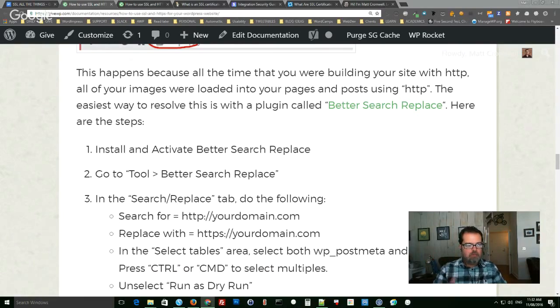And then you say, oh, okay, that looks great. Those look like the right results. So then you turn off the dry run, and then you run it live. And it does the search and replace right there.